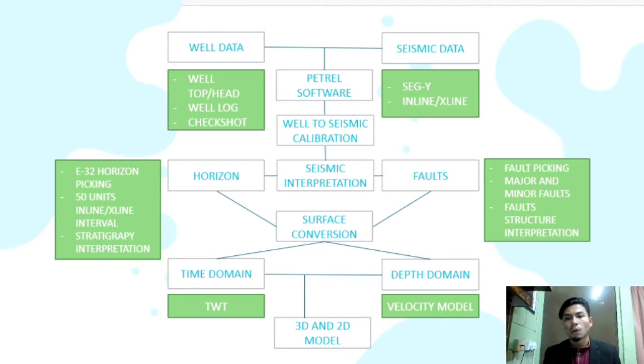For the fault, we also use the 50 interval, and we found that we have 7 faults in our section. Then we proceed with the interpretation of the fault structure and the other geological features in the Bundi well section. From the picking, we use the data to convert them into a surface, and we come out with the time domain surface map and also the depth domain surface map.